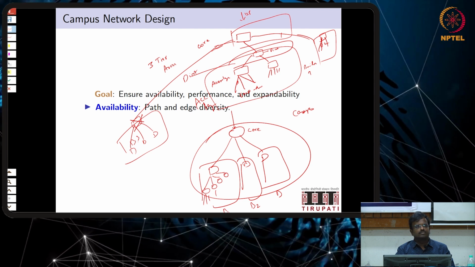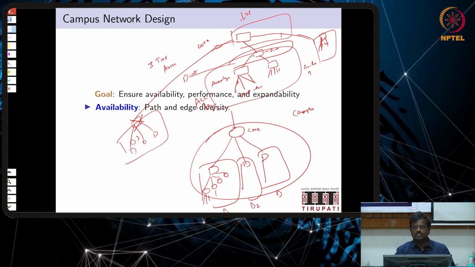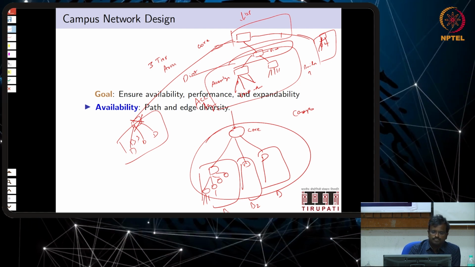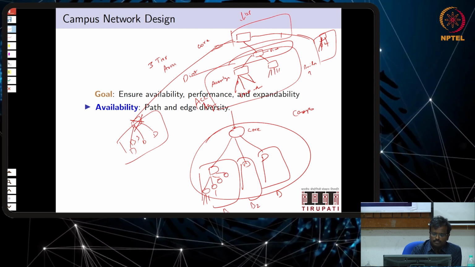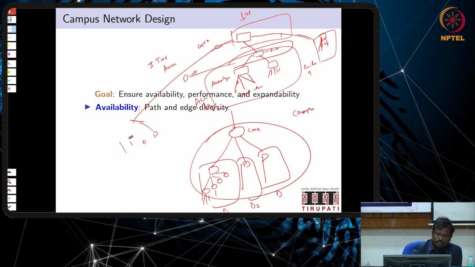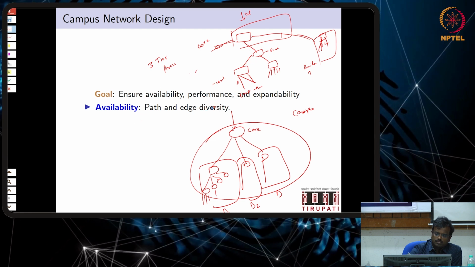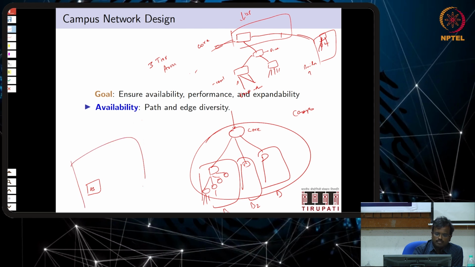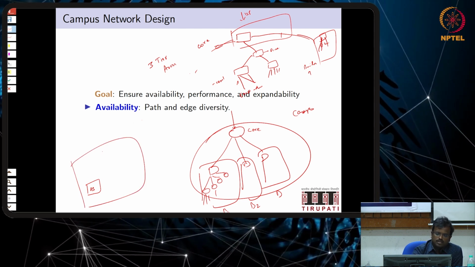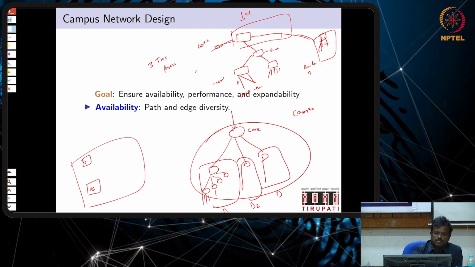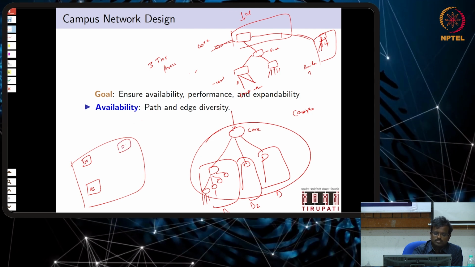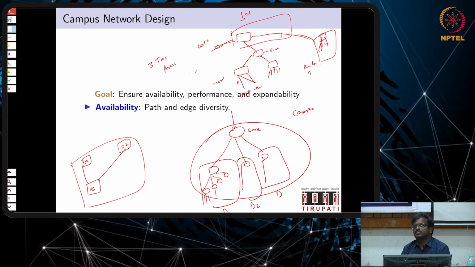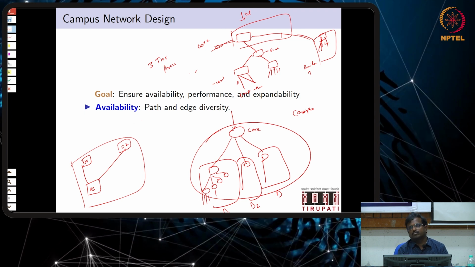Whenever there is a single point of failure, you put a redundant device, right? If this device is down, the other device should kick in, right? So what typically people will do is, if there is an access switch, this is the building, the distribution switch will be kept 2. This is distribution switch 1, this is distribution switch 2, and each access switch is connected to 2 distribution switches which perform the same in an active mode.